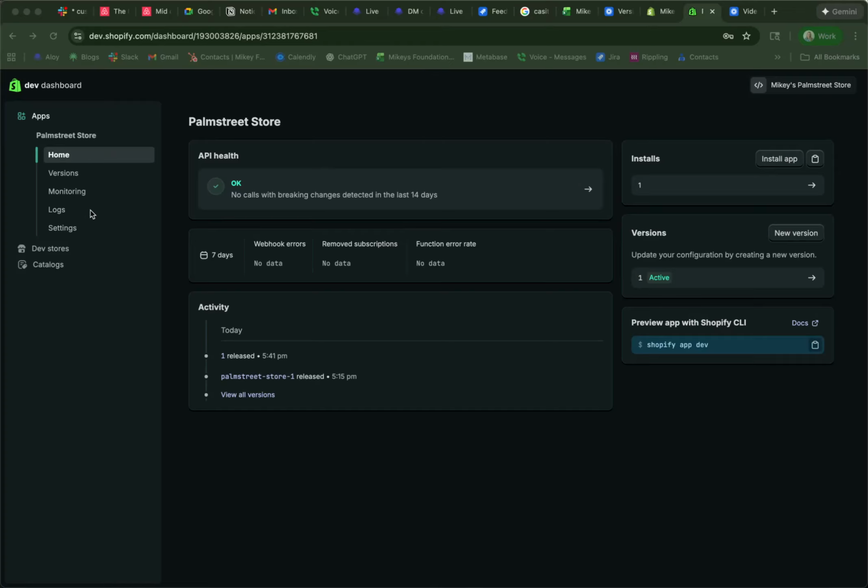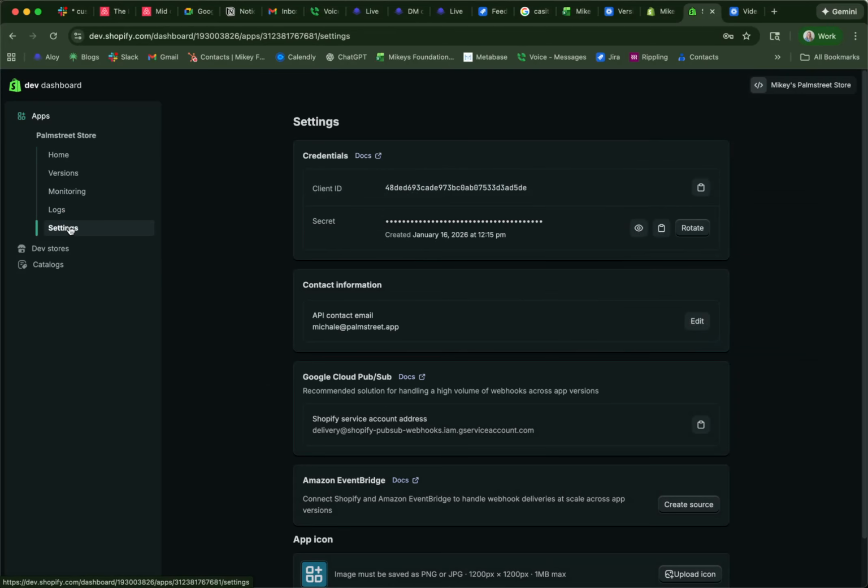Back on the home page, click Settings. Take note of 2 pieces of information. You will need your client ID and the secret, which you unhide by clicking this eye. Copy these 2 pieces of information and keep them handy because we're going to head over to Seller Hub and use these to continue the integration.